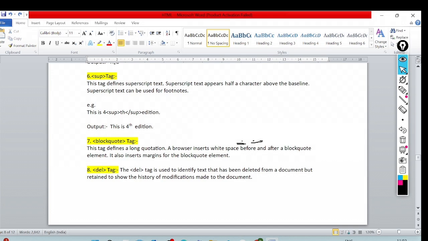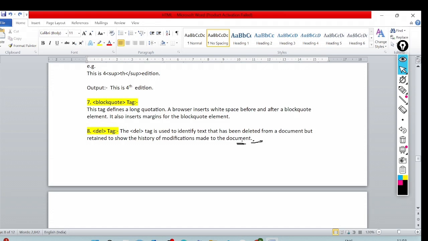Next one is blockquote. Blockquote defines a long quotation. It inserts white space before and after a blockquote element. It means we are writing the text in block quotes, so it will insert space before and after the text. Del tag.